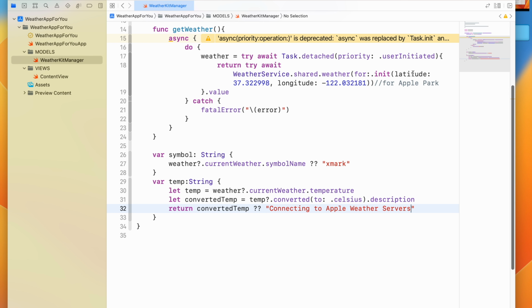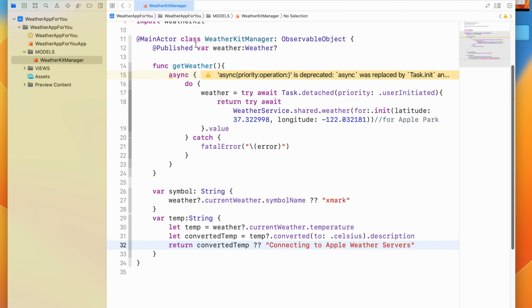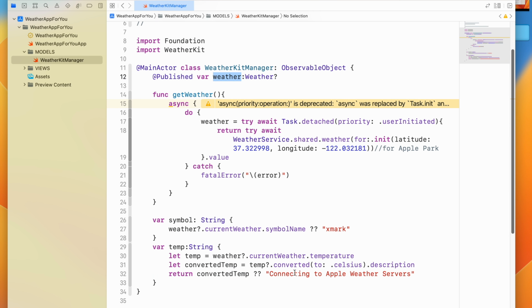Okay, so I'm just going to build really quickly now. Succeeded, excellent. So altogether, I'm going to go up a little bit. We have our import Foundation, import WeatherKit, our MainActor, WeatherKitManager, which has a published variable weather, a function getWeather, a symbol, and a temperature. That's pretty much it. You can add extra symbols and temperatures, or you can use WeatherKit.weather.currentWeather directly. That's how you access all these different pieces of WeatherKit.